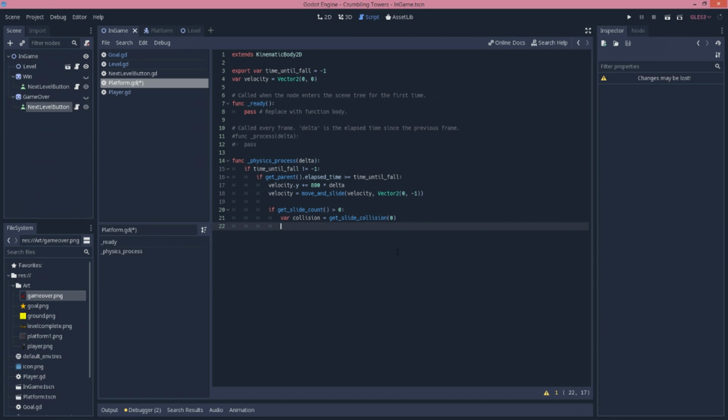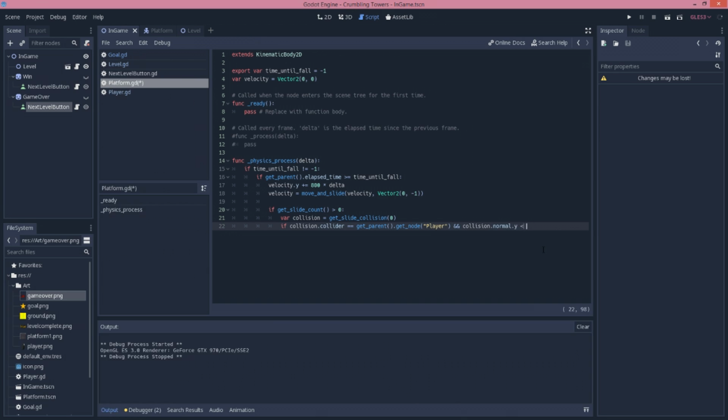That 0 parameter means I'm getting the first collision if there are multiple, but the only scenario we care about, when it's falling through the air, should only be hitting one object at a time. I'm checking the normal here because I only want it to count if it's falling on you from above. So what happens when you lose? Let's do something very similar to what happens when you win.